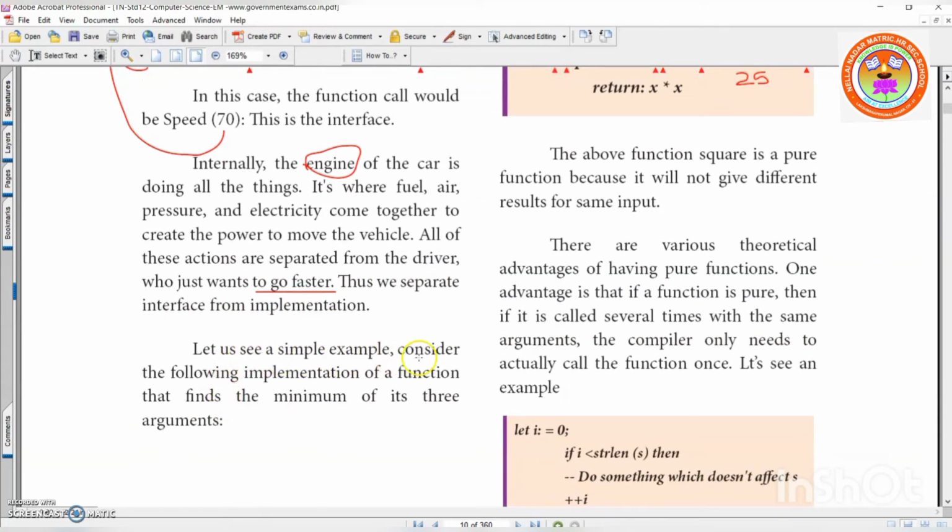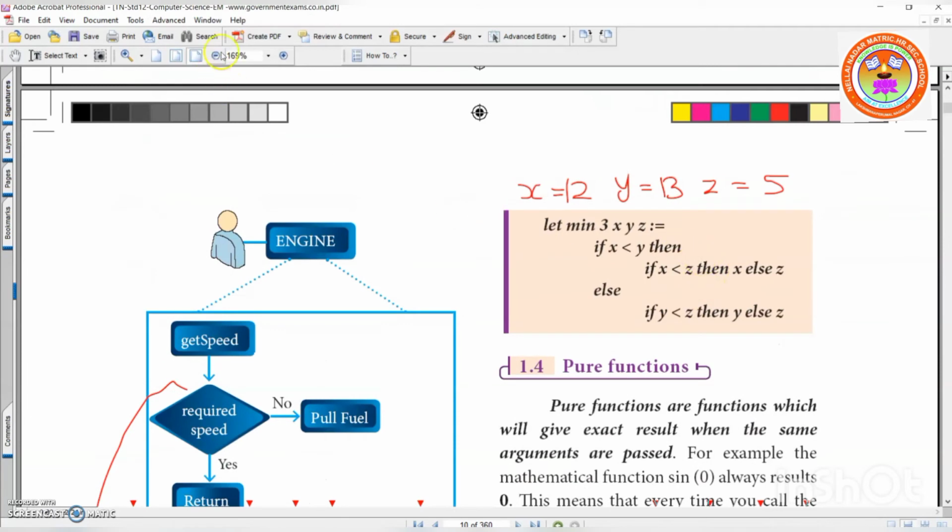Let us see a simple example. Consider the following implementation of a function that finds the minimum of 3 arguments. Okay. So now you see x, I had given 3, y 4, z 5. Let minimum of 3 numbers, that is x, y, z, all are variables, be equal to: if x is lesser than y. What is the x value? The x value is 3, lesser than y. Y is 4. So definitely 3 is lesser than 4.